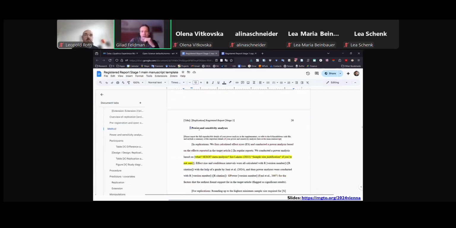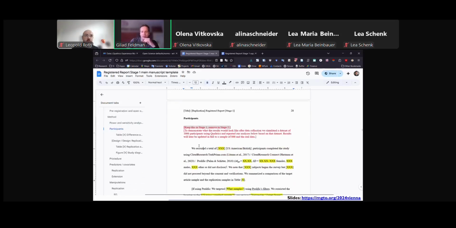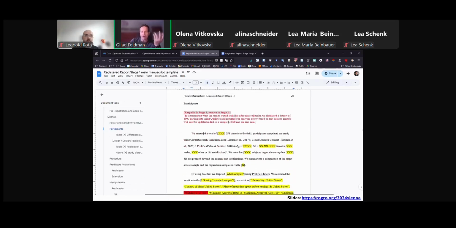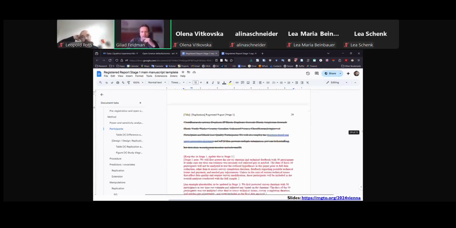In the methods, we include a very important section of a power and sensitivity analysis, and then we have things about the participants. So where are they from, what country, how did you recruit them, what are their demographics. We do a lot of things on CloudResearch and Prolific, CloudResearch Connect, and on Amazon Mechanical Turk. So you can see already all the citations. If we use some filters, for example on Prolific, what samples did we use, what kind of filters, what kind of options did we select.